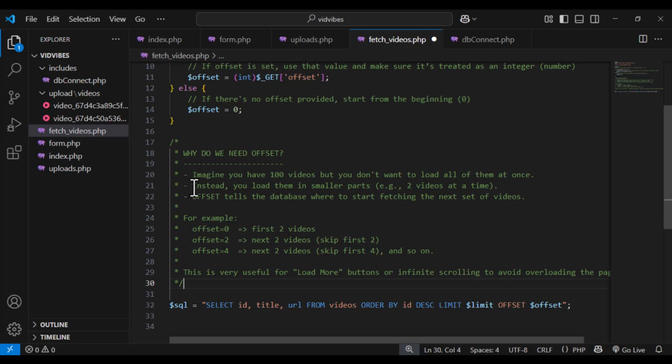So instead, what we'll do is to load them in smaller parts. For example, in our own case, we are using 2 videos at a time. Then offset tells the database where to start fetching the next set of videos. So if the offset is 0, it means you are going to start from the beginning and load the first 2 videos.